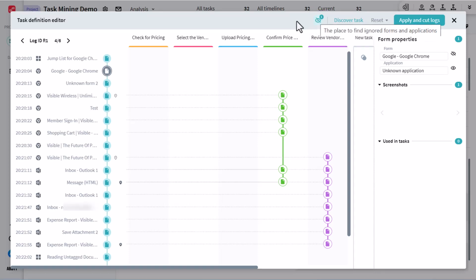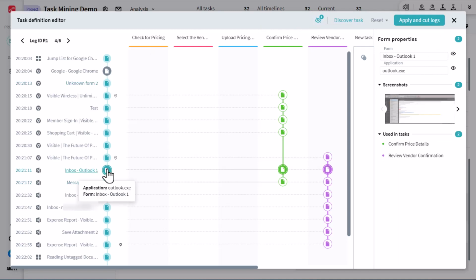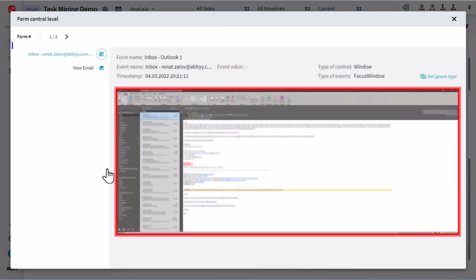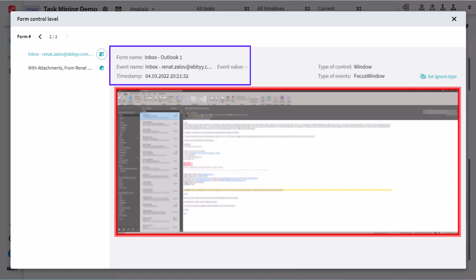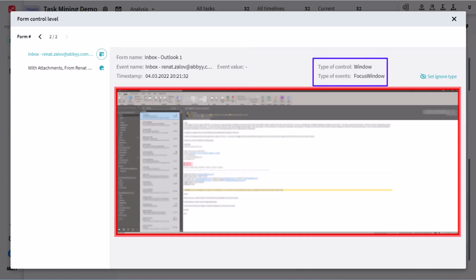By double-clicking on the button near the form, the control level of the form can be opened. If in the log there is more than one instance of the same form, you can review all instances. You can look through the events of this form, get the information about event name, timestamp, event value, if there is any, type of control, for example, window or button, and event type action, for example, invoke, focus window, or change element. You can see the screenshot that corresponds to this event.